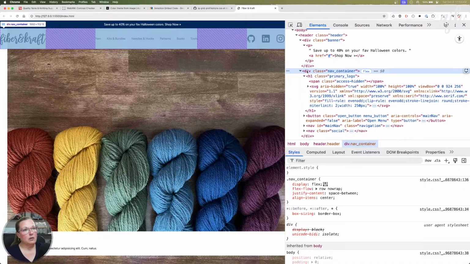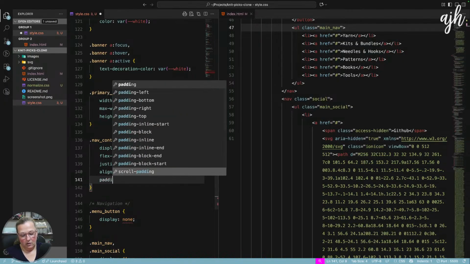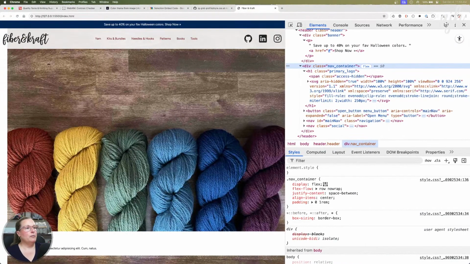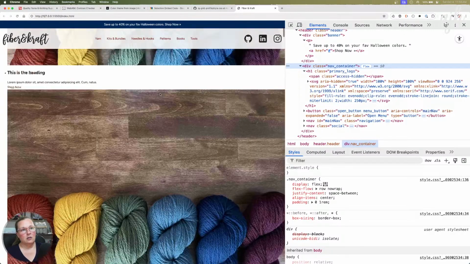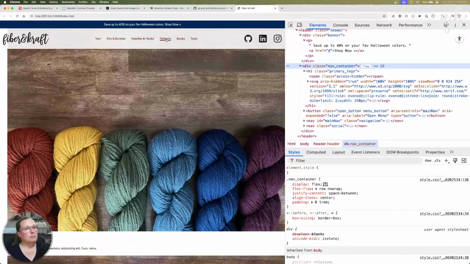Let's give our nav container a little padding on the left and right. So I'm just going to say padding on the left and right of 1 rem for now. We can adjust that if we need to. Look at that. And these are already styled. There's really nothing else that we need to do here. I'm going to leave them maroon.